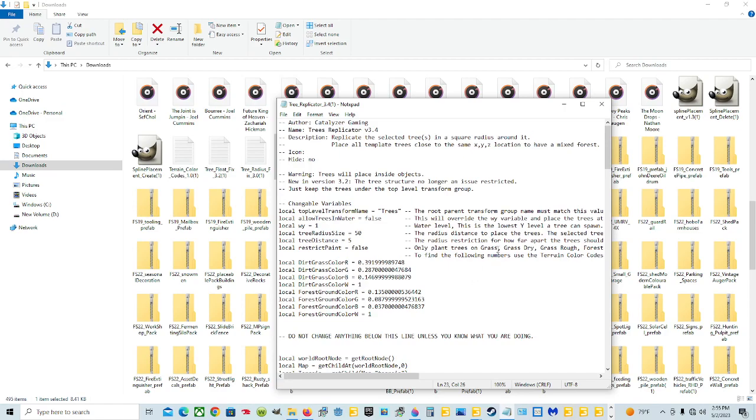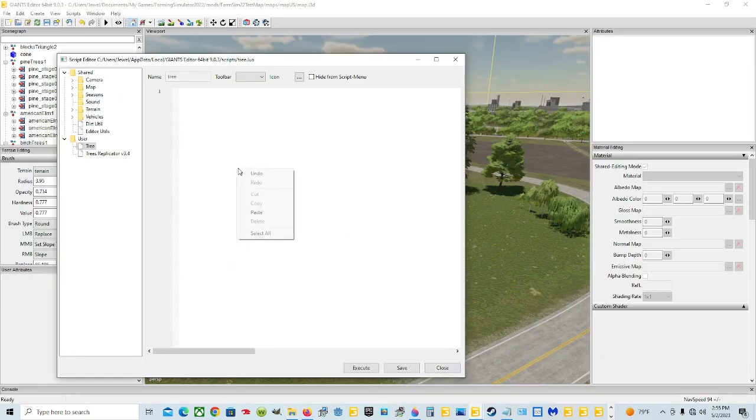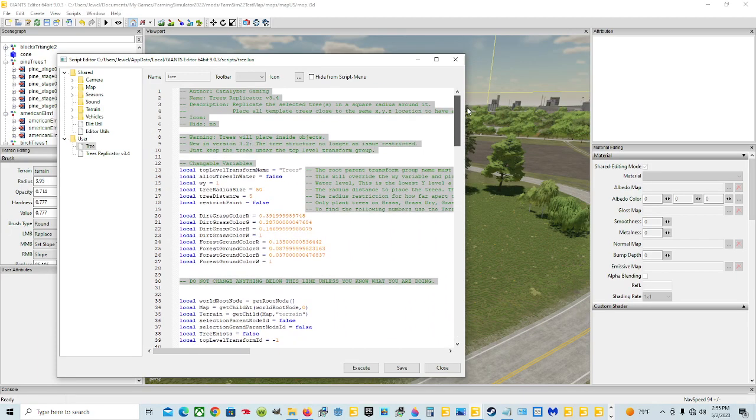Click copy, I'm going to click off of it and minimize it for now. You'll need to X out of it in a minute. Go back to your Giants editor, right click, click paste, and that's all in there now, so you're good to go for now. The only things you usually need to fool with, you can change other stuff, but in this tutorial we're only going to change the tree radius and the tree distance. Make sure you title your transform name Trees with a capital T, so that helps you there. Then you would just click save right here, so that you save this script, okay? And then you should be good.